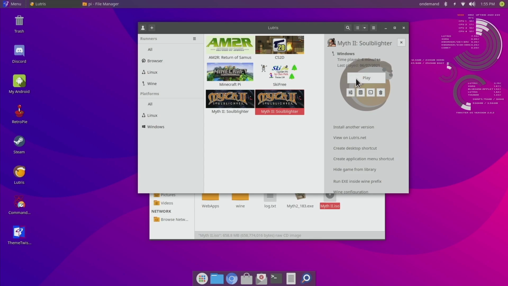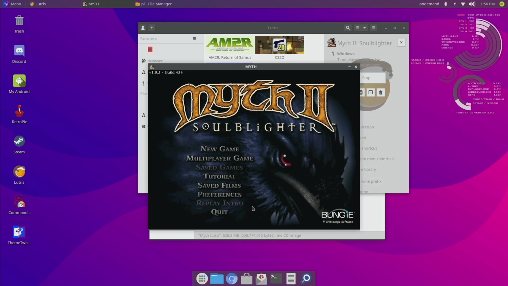Now, one thing it does is it puts two different copies of Myth 2 in your list of games here. So I think they both play. What I've done is I run one, make sure it works, and then I hide the other one. It's no big deal. You have this option down here, hide game from library.